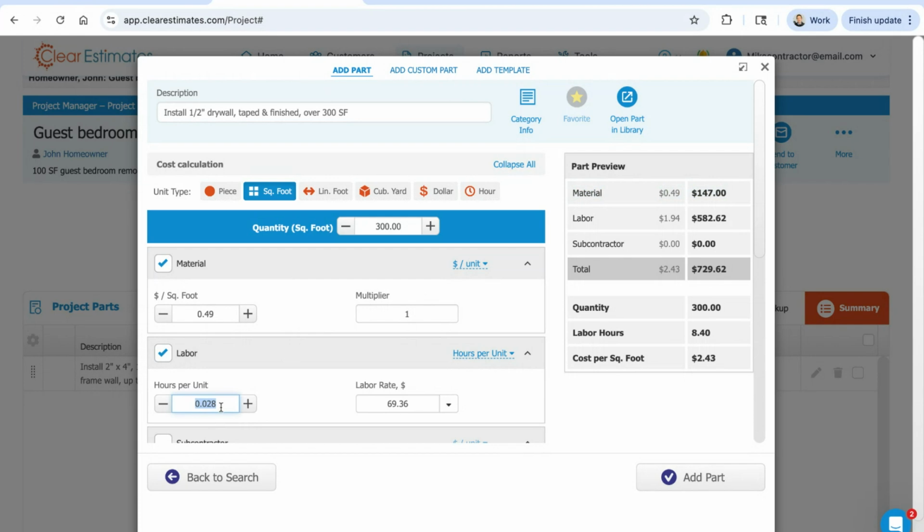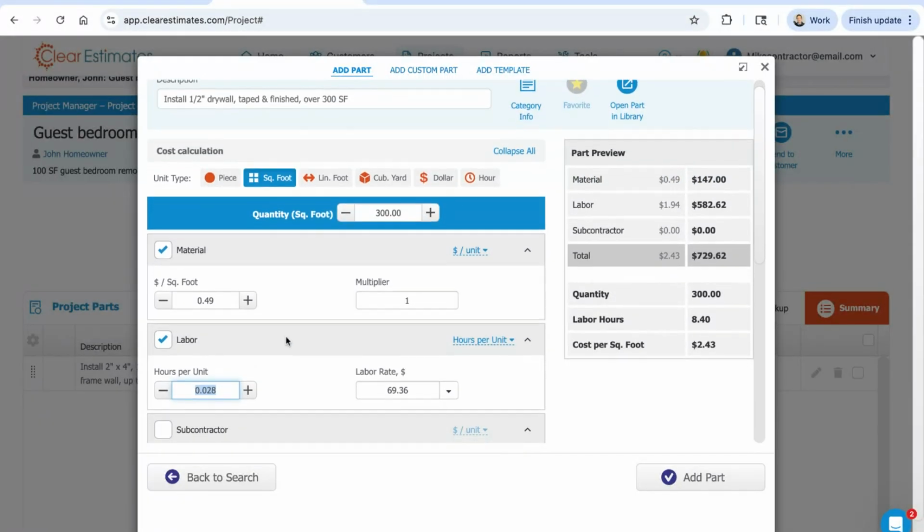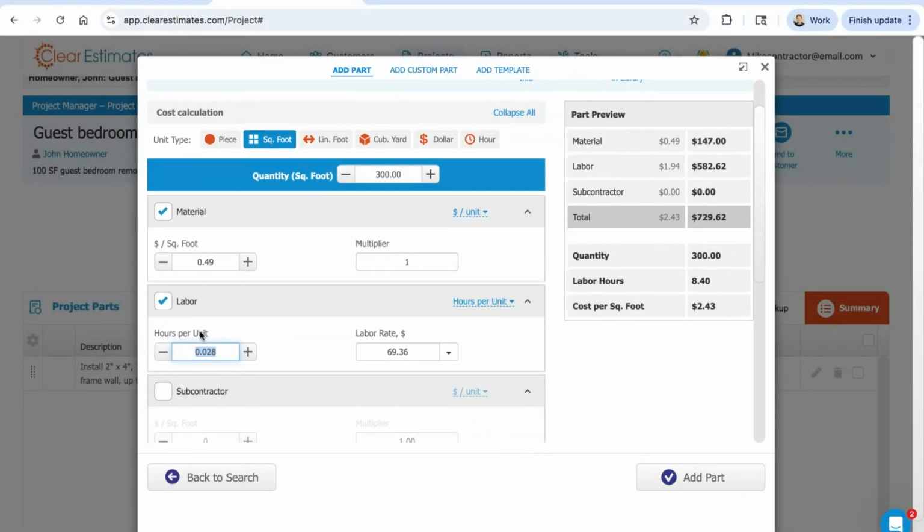As far as labor, it works a little bit different. So it's got hours per unit, and this is the calculation type most of your parts use by default. And this is the labor hours per square foot. So it takes this number, multiplies it by the part quantity, and again by the labor rate. So you can almost imagine kind of an invisible triangle here for this calculation. So that's how it kind of arrives at this total labor cost.